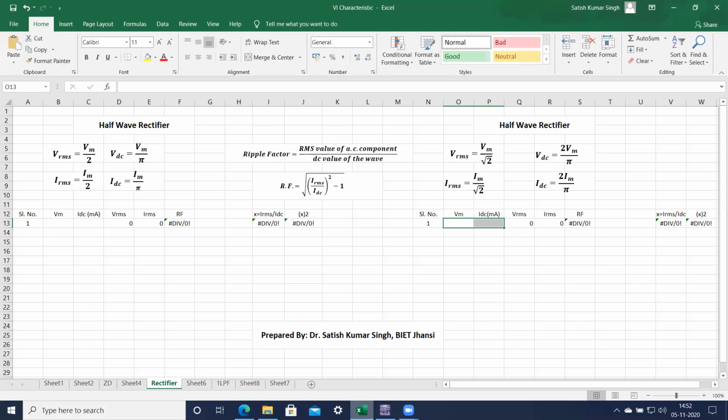So go to your Excel sheet, and then we have to note down this particular value of V maximum. For the half wave rectifier we have several equations. We have the VRMS equation equals Vm upon 2, VDC equals Vm upon pi, and similarly you can get the IRMS value and the IDC values. These are the different formulas you can get in any book.